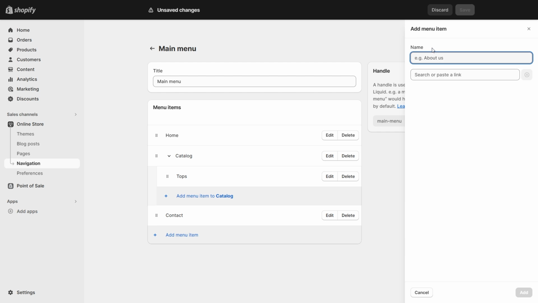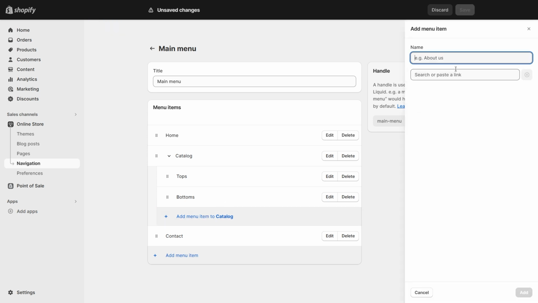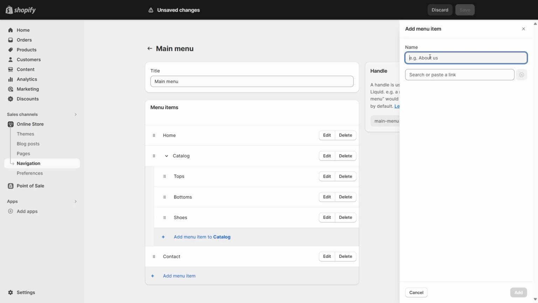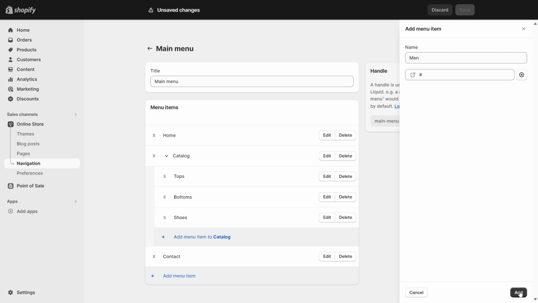So let's add another one, hashtag as well. And the hashtag works like a fake link, if you're asking about it. And let's add shoes. And all right, now we have sub collections inside the collection. But let's say that we have those for men's and women's. So I would add a catalog called man, and then I'll put a hashtag.